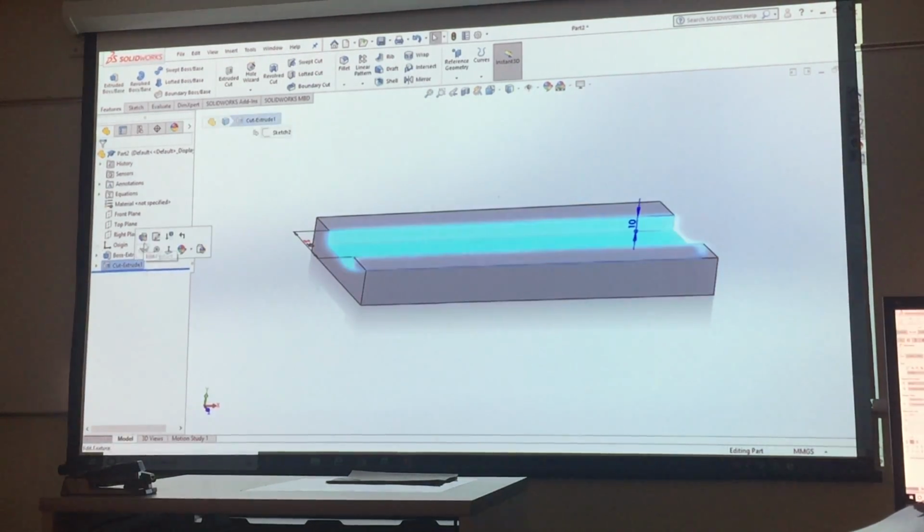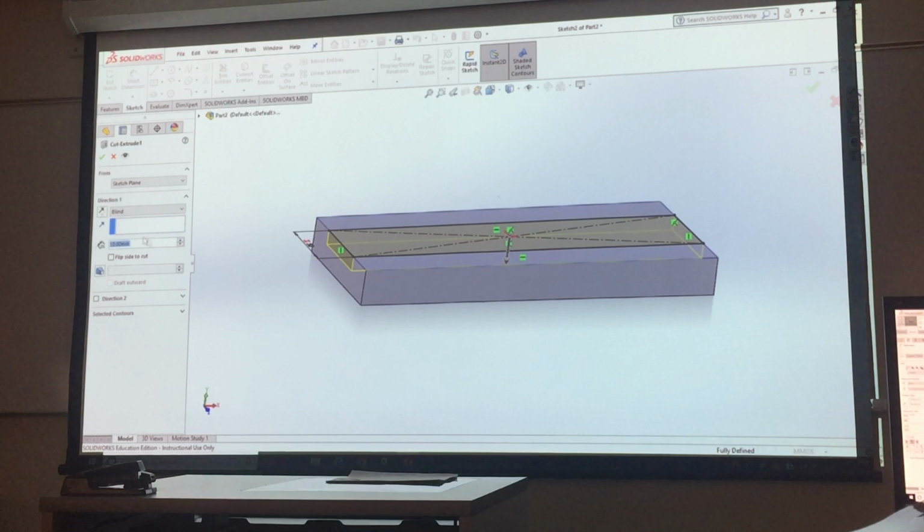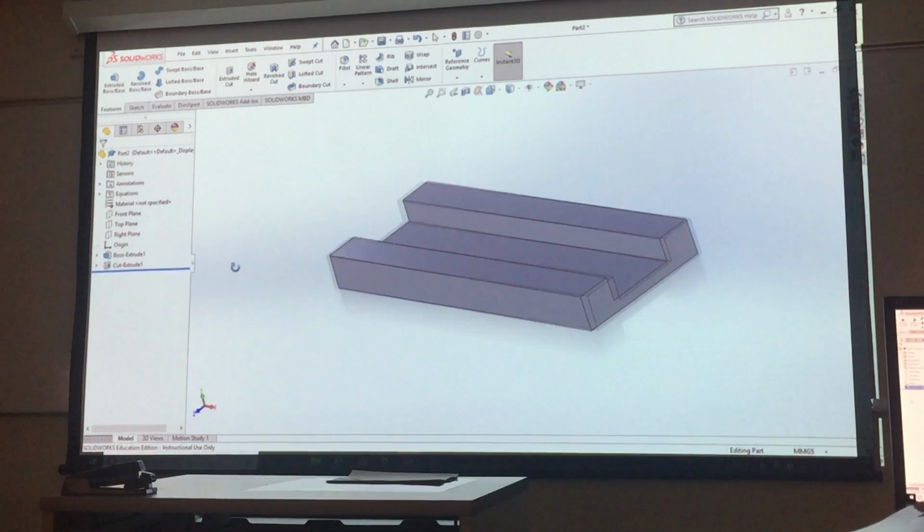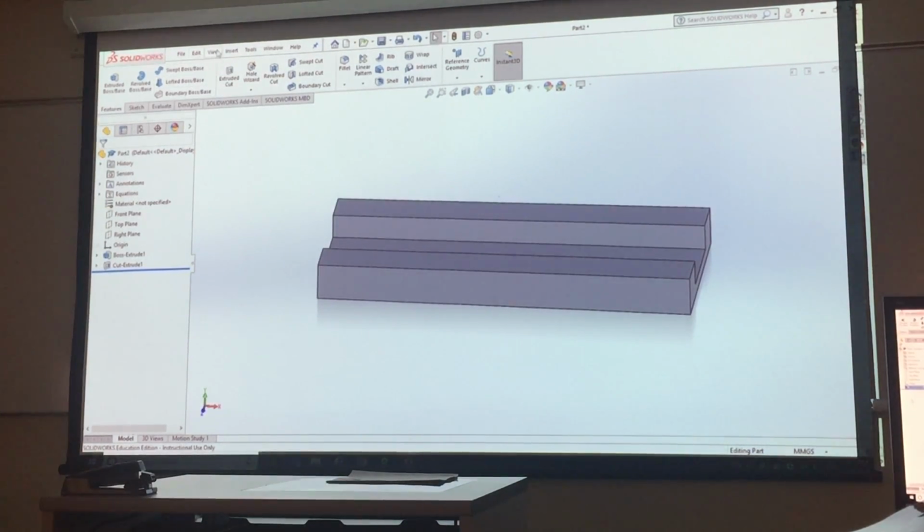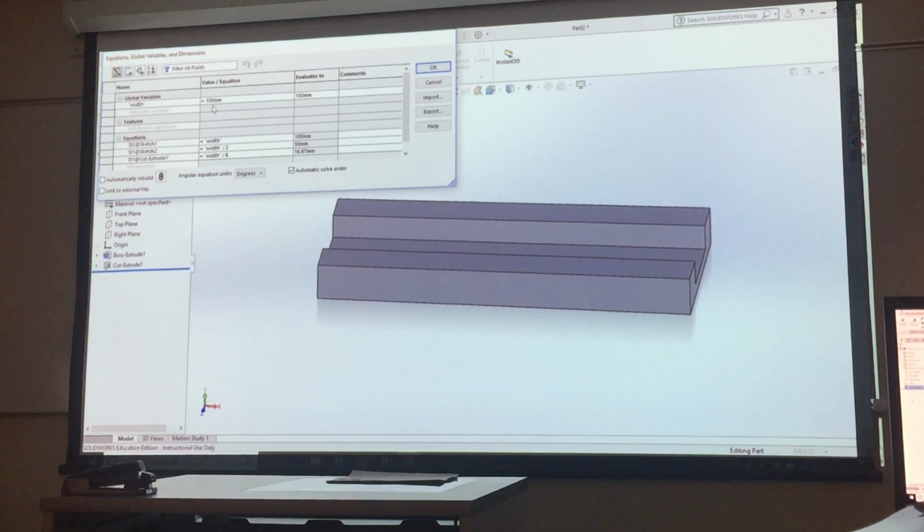Or I can do... So my width was 100, so if I do width divided by 6, right? It's driven by that. So now, if I go to Tools, again, Equations, and I change that, it tells me, okay, my D2 sketch 1 is my width, right? Sketch 2 is my width divided by 2, and tells me what the value is.